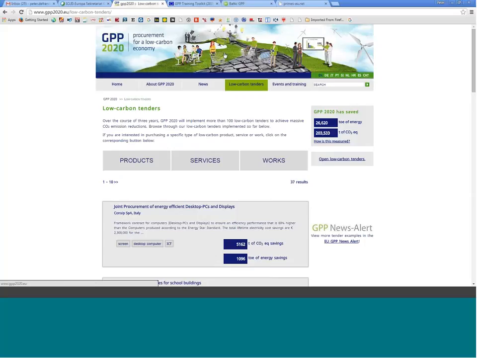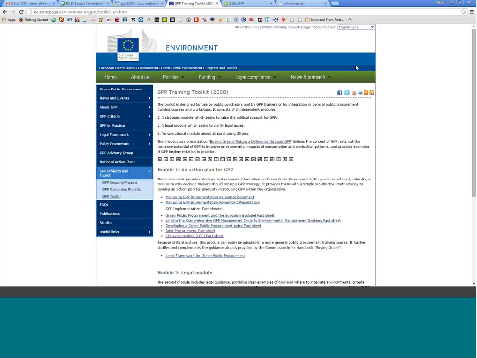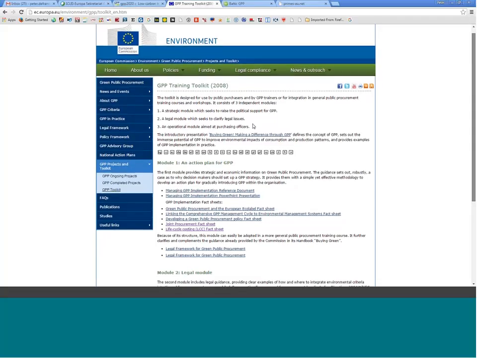Now, the GPP training toolkit, ICLEI, 2008 is when it started. ICLEI did the first one. The training toolkit was basically a contract by the Commission to say, what different modules could you develop for GPP? So one module, as you see here, was an action plan for GPP.